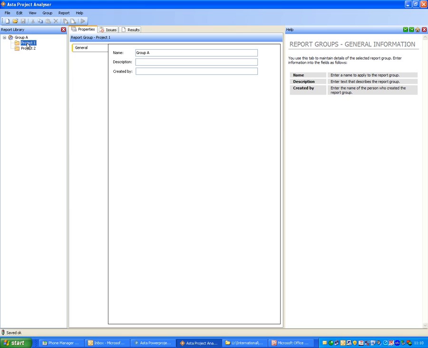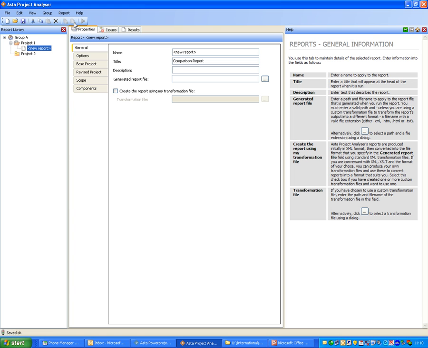Okay, so within project 1, my first project, I'm going to create my first report. Now to create the report, the easiest way is to right click and add report. You can also select the group level within the library and click the icon on the toolbar to add a report. A new report is created within my group for project 1, and the central pane is now displaying the properties of this report.